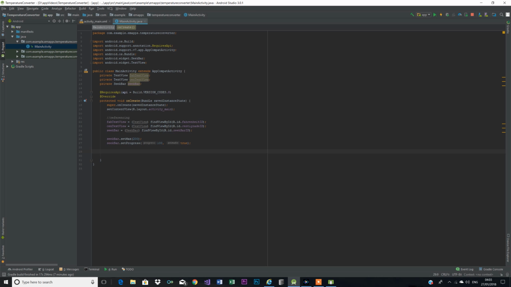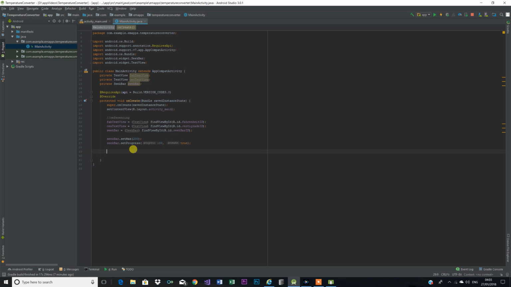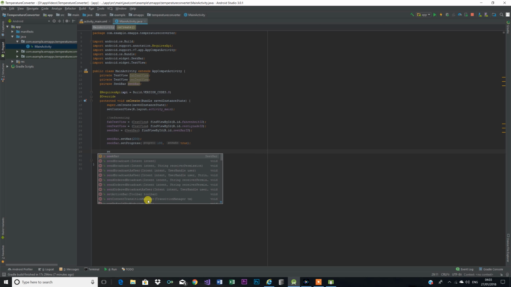Now I want to do something here, and what I want to do is that whenever I slide the SeekBar to the left or to the right, I should be able to see the values of the centigrade changing. So it should show in here in the text view. Remember, we created it so it should be able to change values from 0 to 100 and vice versa to the minus, up and down.